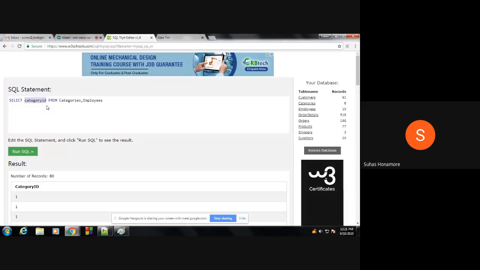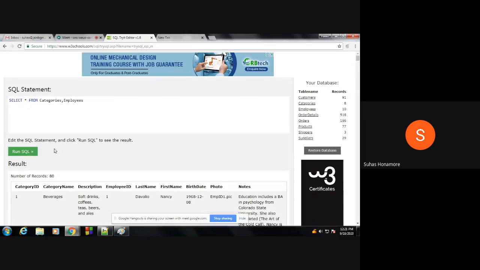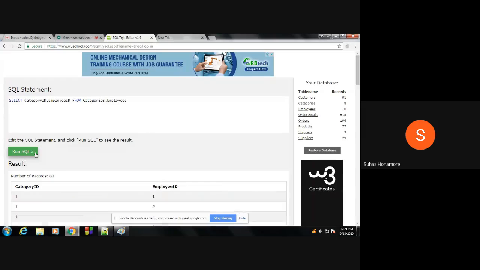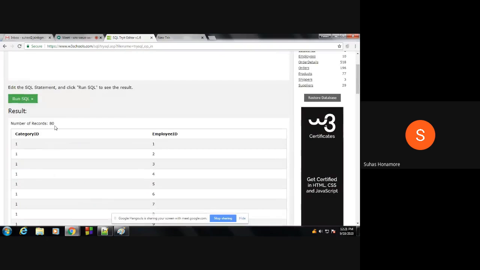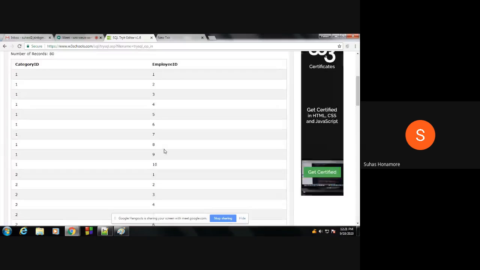I will give the star mark here again; star mark indicates all. Suppose I want to extract two things, category ID and employee ID. So 80 rows are coming, and it's giving it like this.